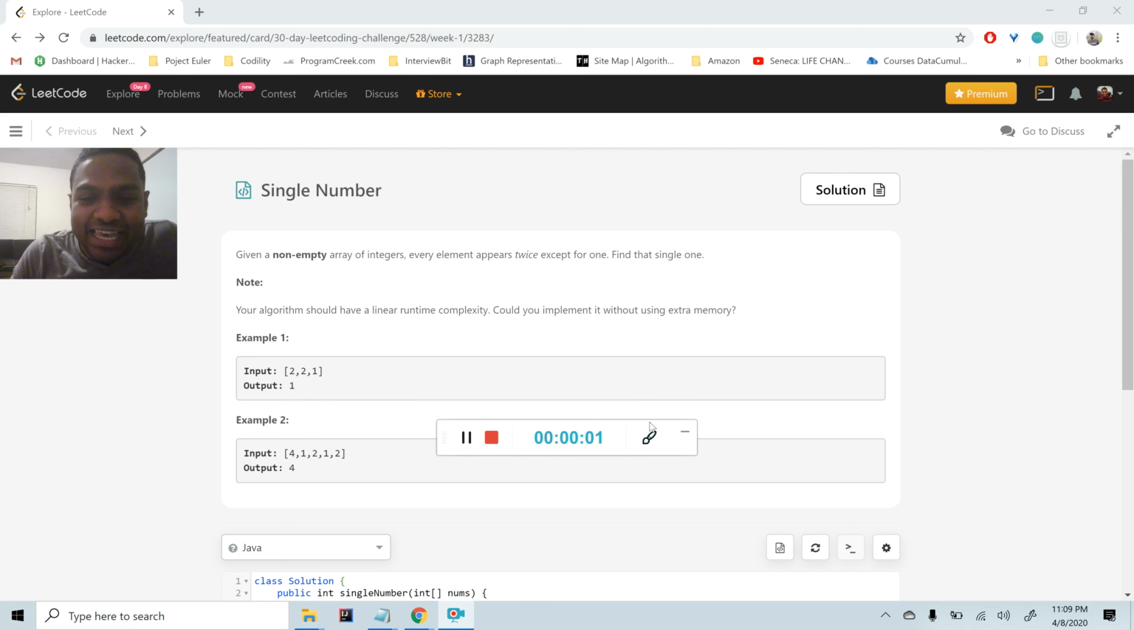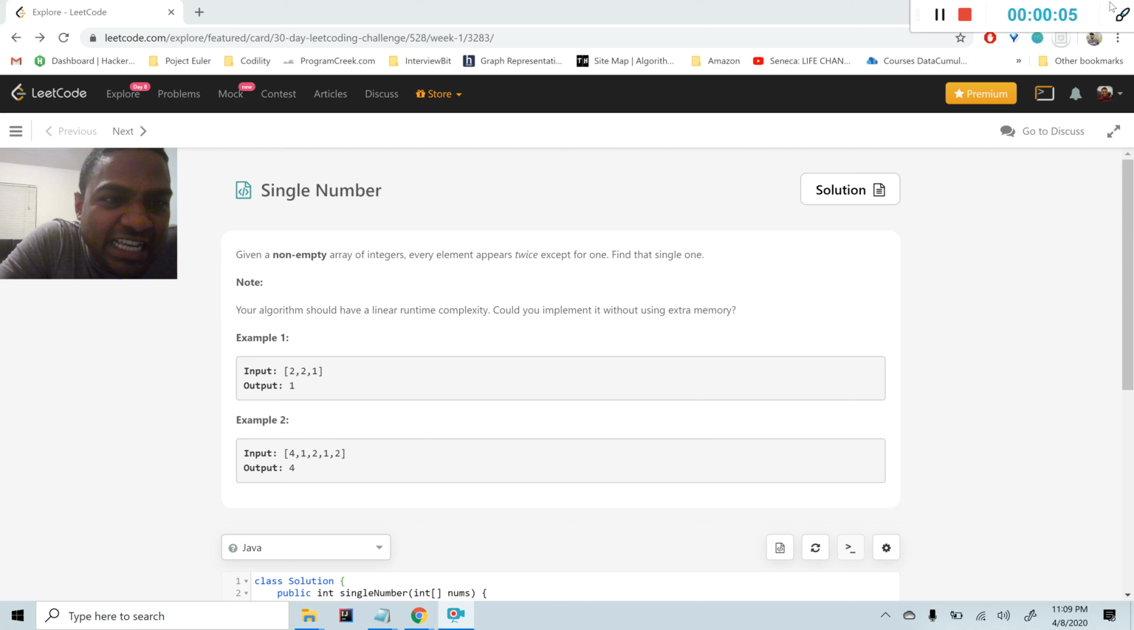Alright, so let's see how we can solve the very first problem from the 30-day challenge from LeetCode. The problem is Single Number. So let's understand what the problem is. Given a non-empty array of integers, every element appears twice except for one. Find that single one. Okay, that's straightforward.